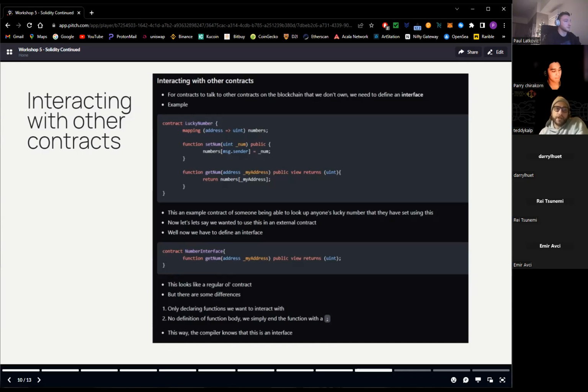And what you can do is you can take the address of where that lucky number contract is stored, and you can put it into that number interface, and then it'll be talking to that contract via that interface. But it's not as bloated as the lucky number contract because it only has that get num functionality to it. The way that it knows that it's an interface is that the function declarations don't have any actual body to them. It just has a declaration. So the Solidity compiler will get that from that.